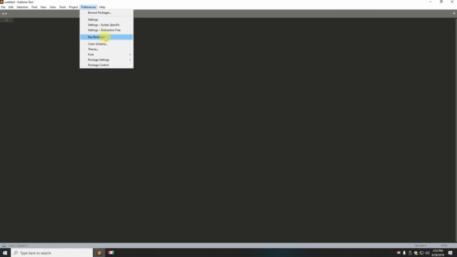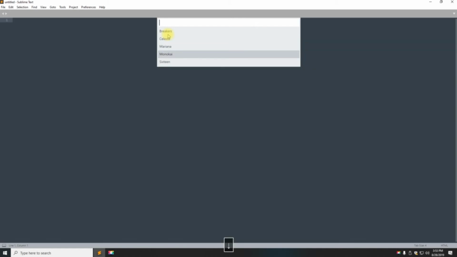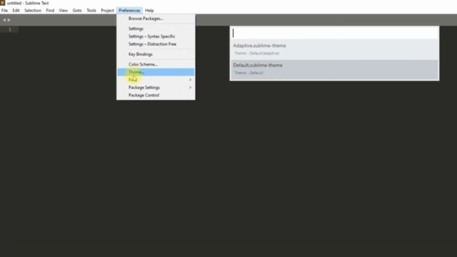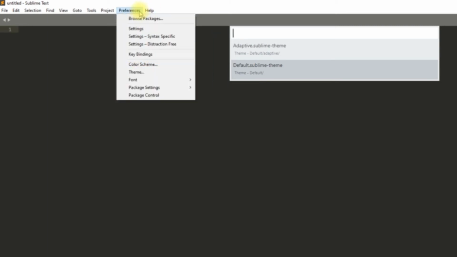Key bindings. You can change the color scheme to whatever color theme, or scheme I should say, you want. They've got themes, I'm going to keep it as is. You can change the fonts. Package settings, package control, and then help. So that's basically the menu. I'm going to select the default one there.